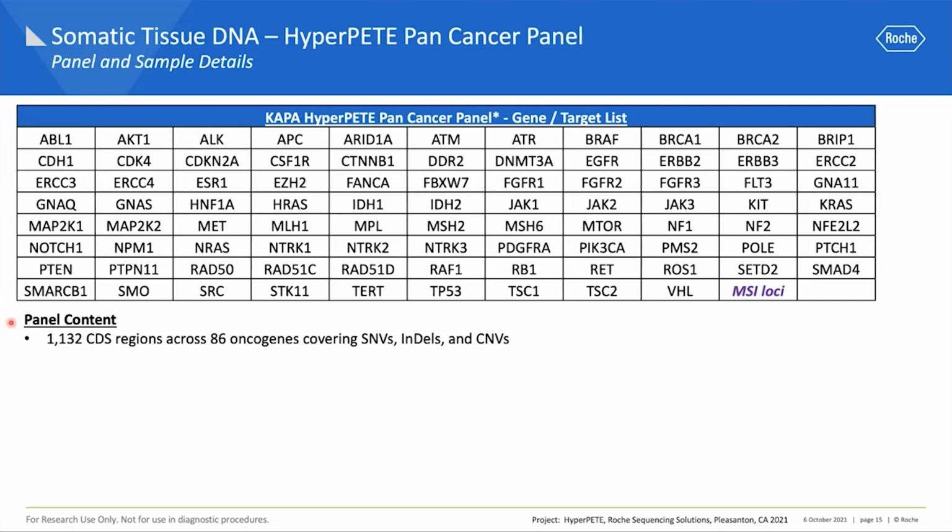The panel content includes 1,132 CDS regions across these 86 oncogenes listed, and they cover single nucleotide variants, insertions, deletions, and copy number variants. In addition to this panel content, we have also included 190 MSI loci for characterizing microsatellite instability status of samples, and that's listed in that final box in purple. The capture panel size of this panel is approximately 300 kb.